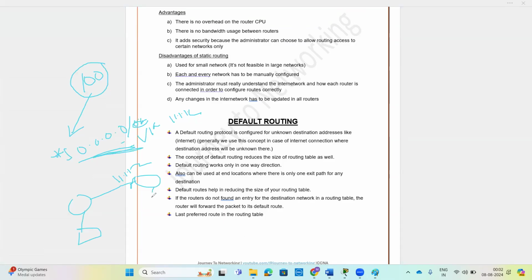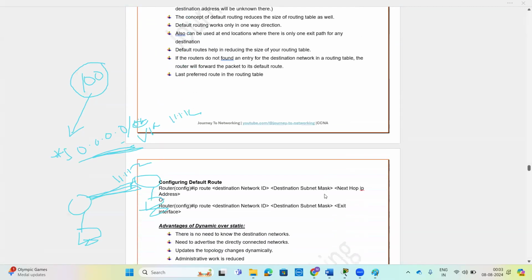Simply, the source and destination can easily communicate like this. So whenever you don't know the destination, at that time we'll configure default routing. It will reduce the size of the routing table. Everyone understood what default routing and static routing are? And we'll configure the same thing here.